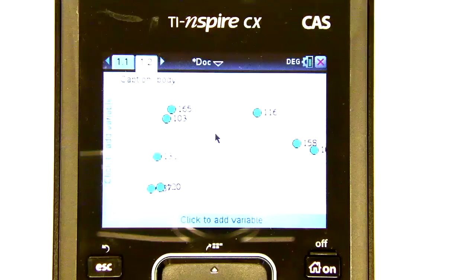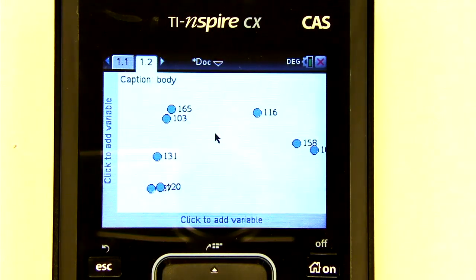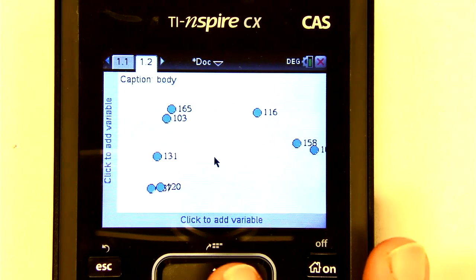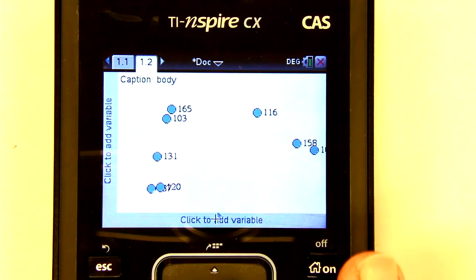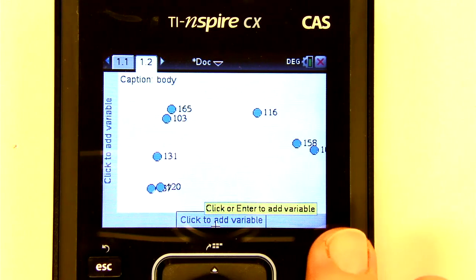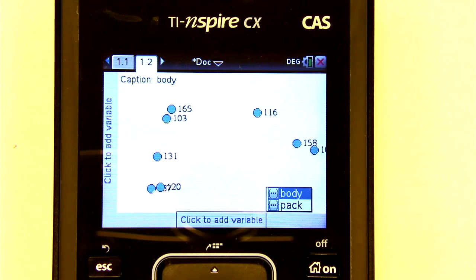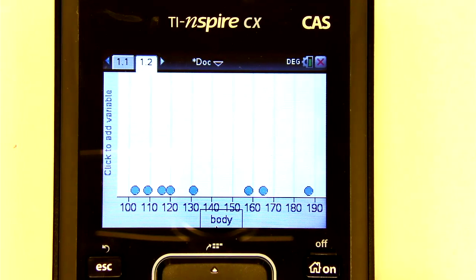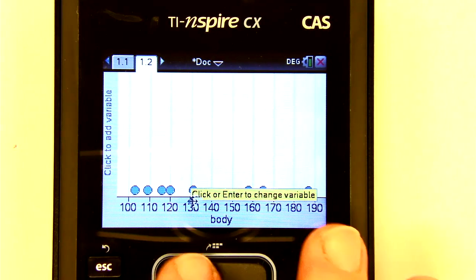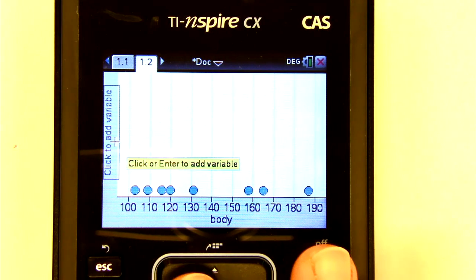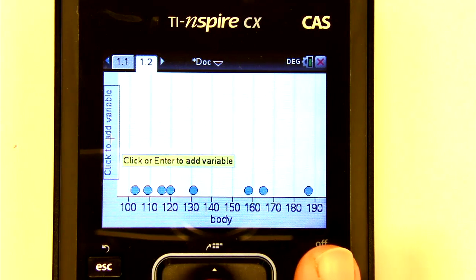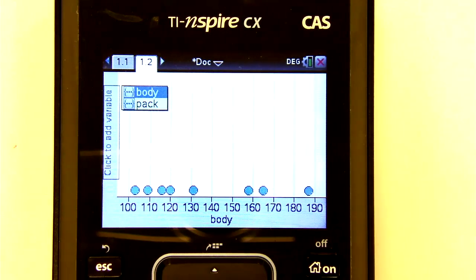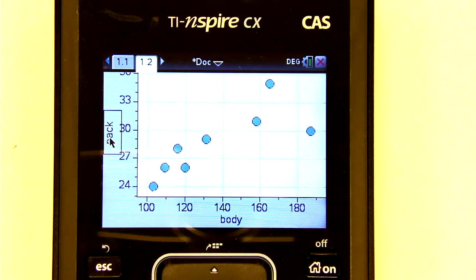Okay. And I'm going to get here, and you can see there's just some dots floating around out there. So I'm just going to move my cursor down to the x-axis, and that's where we put in the explanatory variable. So I'm going to click, and I'm going to add the body weight that popped up. Then I'm going to move the cursor over to the vertical axis, where it says click to add. Click there. And I'm going to add the pack weight. And ta-da, there it is.